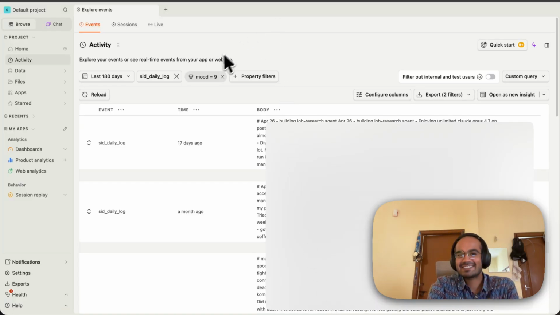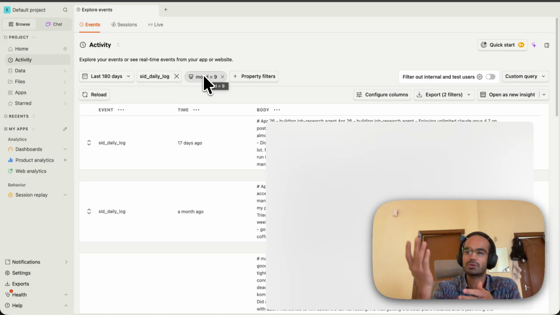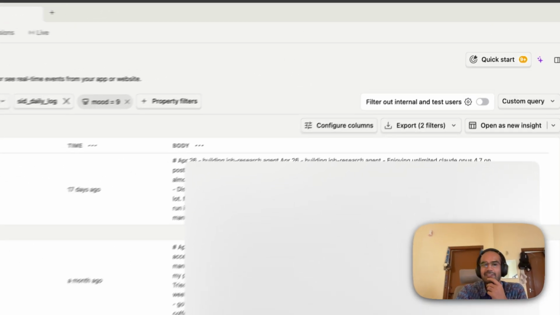The other interesting thing is I can filter by properties and look at certain days. So maybe days where I've mentioned a certain person, or a mood score greater than 8, greater than 9, where I did certain activities. So you have this great way to look back at things in your life.